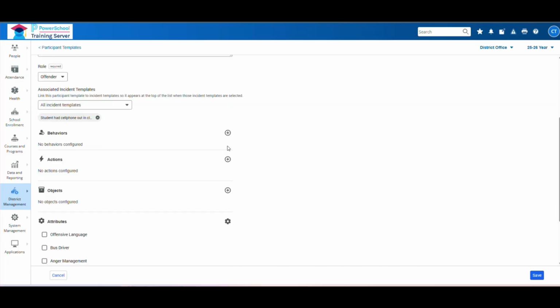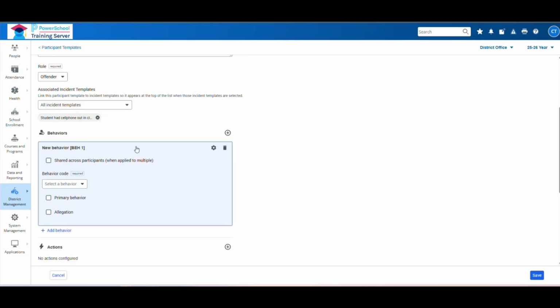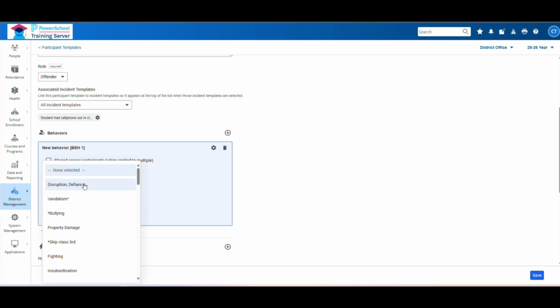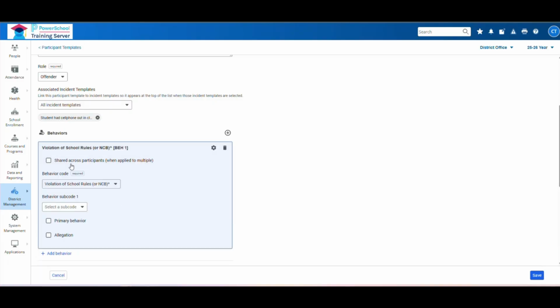So now let's start filling out the behaviors. When we click in here, again, we're going to make this pretty short and simple. You can see here, this does mention you can set on a template to go across multiple participants if the behavior is applied to multiple people. But in this case, we're going to say this was, again, a violation of school rules. And we have that subcode.